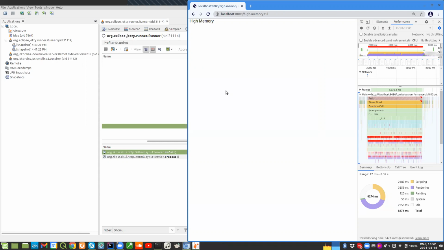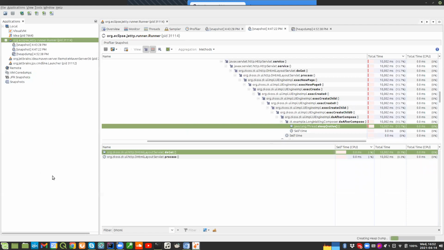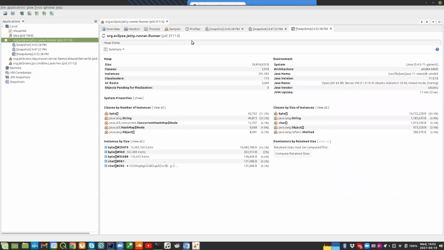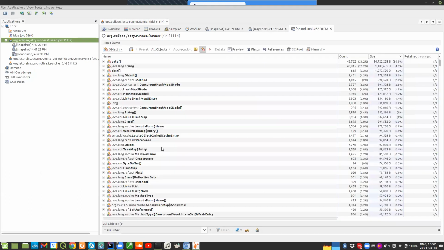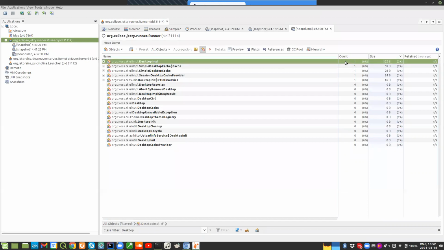In order to find out where the data is spent, you can easily take a heap dump here in this tool. You just go somewhere and take a heap dump. Right now, because I have one browser tab open, I would expect there to be one desktop object. This is always the first thing I look at in ZK. I just search for desktop, and then you see DesktopImpl, there's one instance. Perfect, that's what we expect.